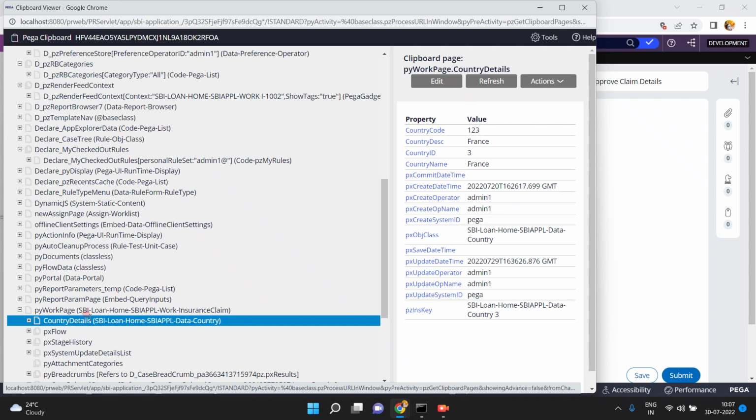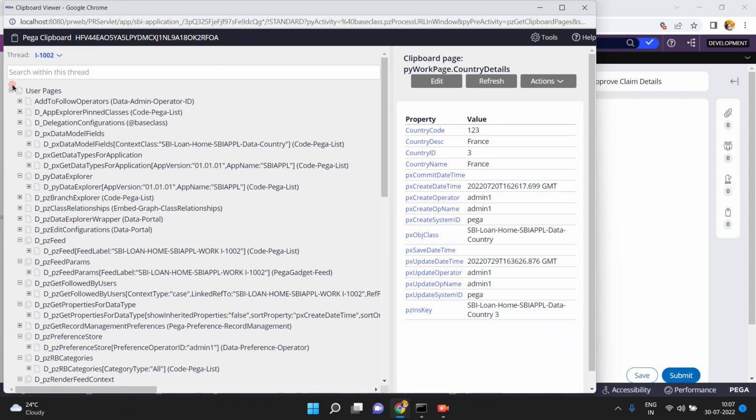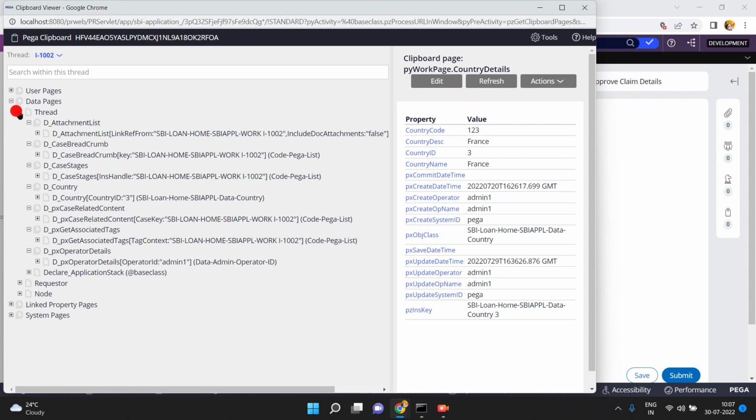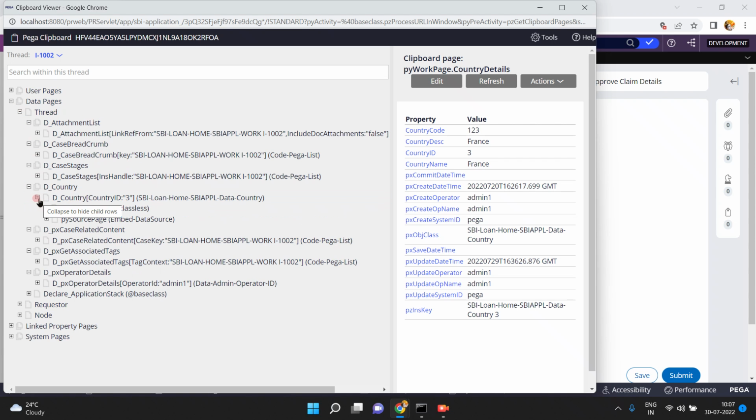See where it is referring, that means it is copying the data. Now it is maintaining it in its own memory. Country details page. As usual, the data page is also there. So now you can understand how efficiently you can use this system of record pattern. That depends upon your design requirement.